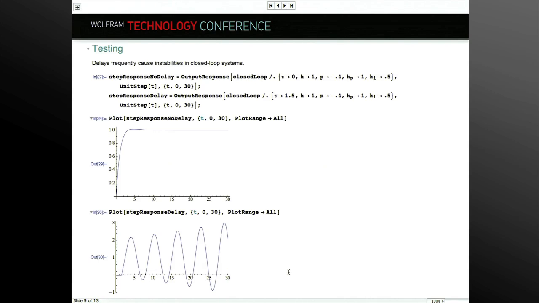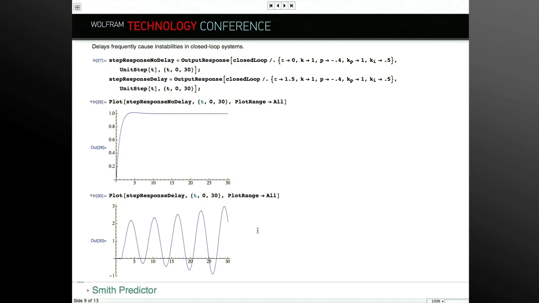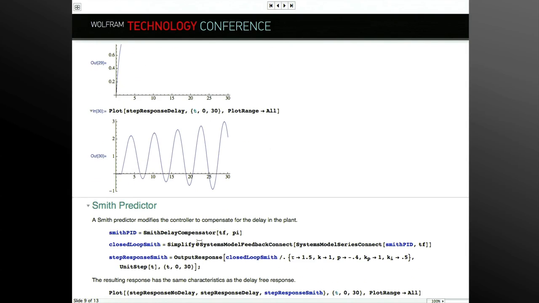And here's the second one where we have delay, and you can see it becomes unstable. So having that delay in your system causes big problems. So what the Smith predictor does is it takes your time delay system and the controller that you designed for the delay-free system and gives you a new controller to replace that one that compensates for delays in that system.